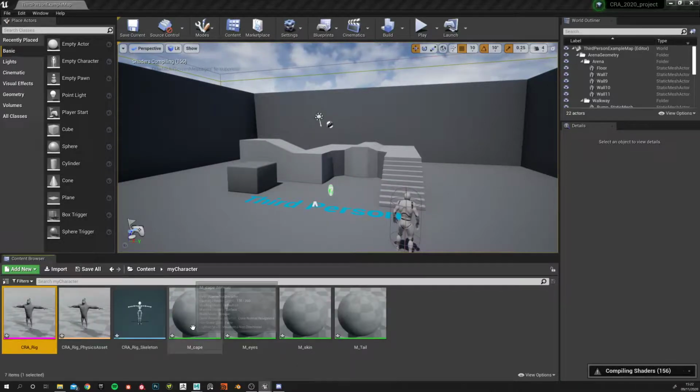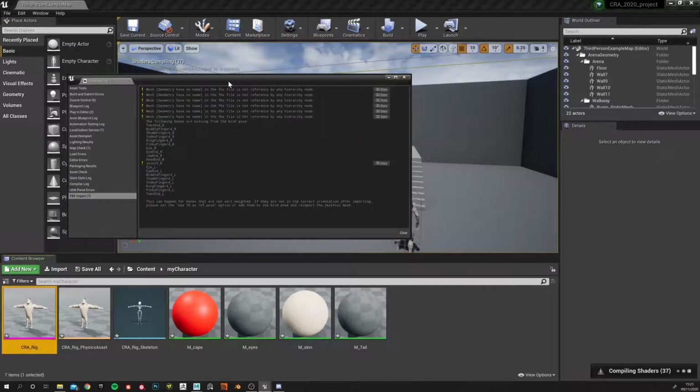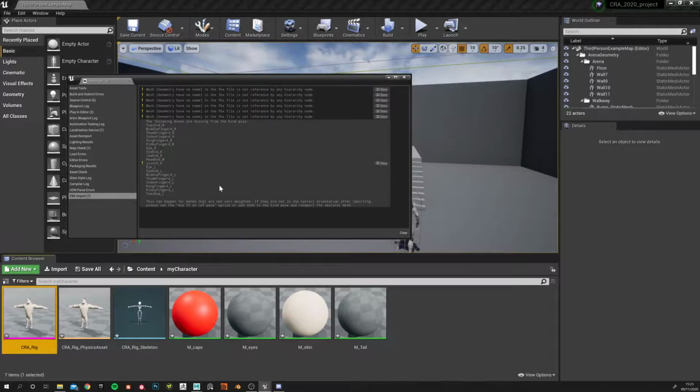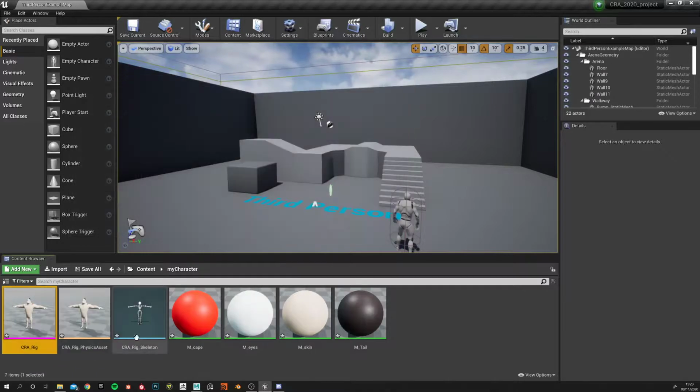And this is what happened. It brought the materials as well, the material for the cape, for the eye, which is good, just leave it like that. Now these three things happen here. You got the skeleton, you got the rig, which is the geometry, and you got this stuff called the physical asset, or the PHAT asset, P-H-A-T. So this gives you some errors about bind poses. I don't care. Let's close it. So it brought the colors and everything, which is good.